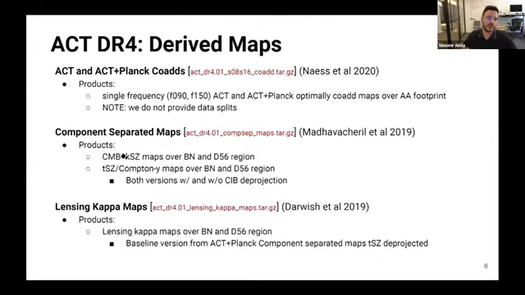And so we have CMB plus kSZ maps, so basically the blackbody component over the D56 and Boss region, as well as tSZ or Compton-y maps, again in this region. And both of these maps are provided with and without CIB projections. We can also reconstruct lensing. And so we have two lensing maps, again, over the D56 region and the Boss region that give you the lensing kappa field over the sky.